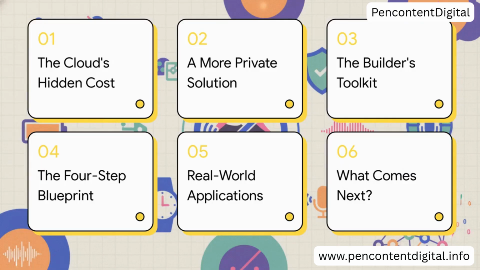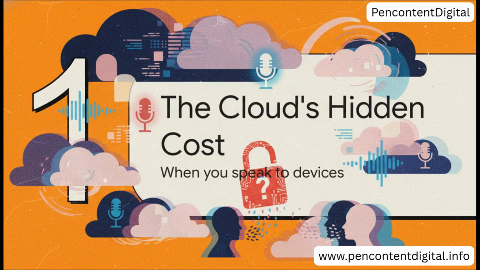All right, here's our game plan. First, we'll talk about the real problem with cloud-based systems. Then, we'll introduce the offline solution. After that, we'll look at the tools you'd actually need to build one yourself, walk through how it works step by step, explore some really cool things you can do with it, and then, finally, take a little peek into the future. Okay, so let's dig into that first part.